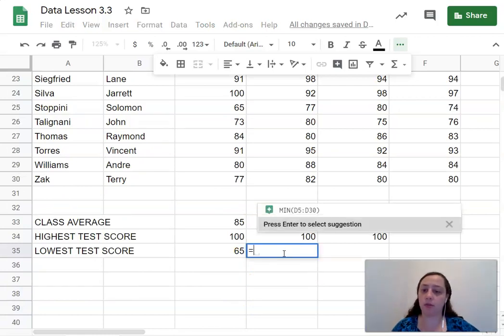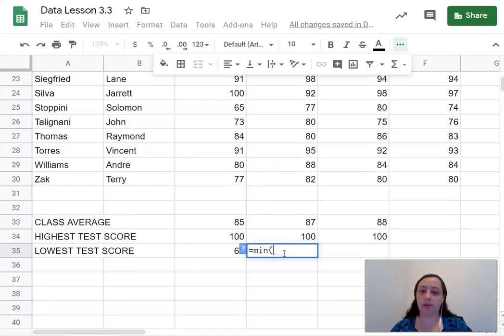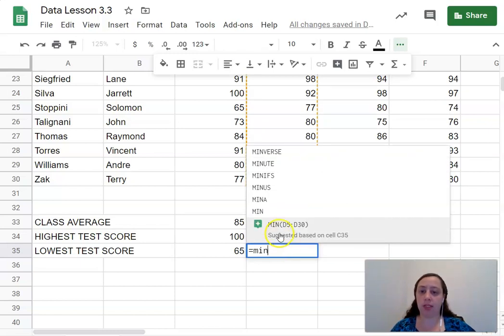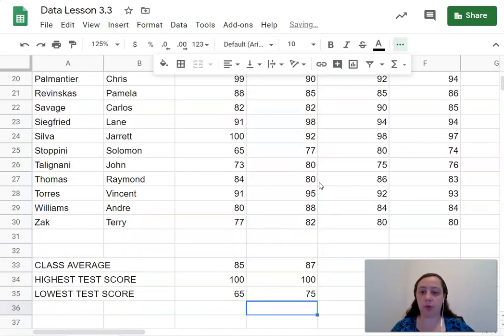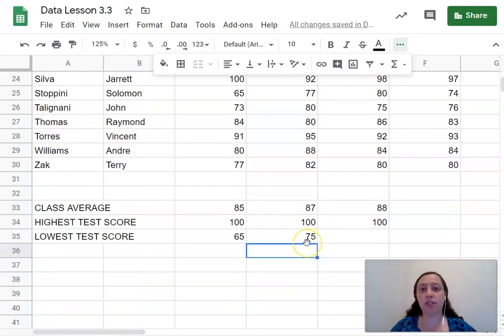Or, again, you can put equals, min, and then it suggests it. I'm going to choose that. It is the correct cells. Press enter. Students did better on the second test, getting a 75. And I'm just going to copy Control C and paste Control V into the next cell. So now I found my maximum and minimum scores for each of these 3 tests.